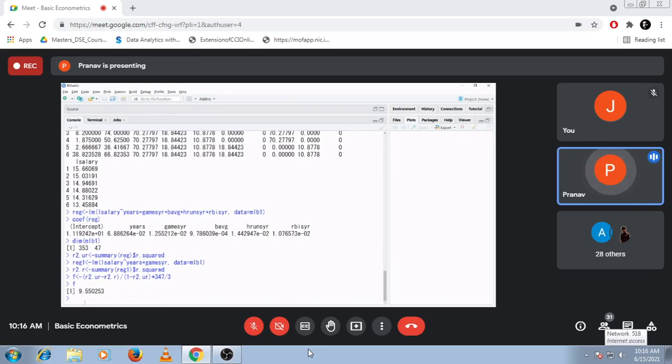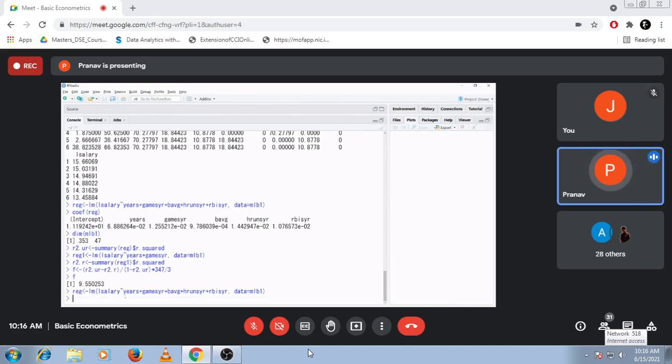Now, this same thing can be easily run by invoking the linear hypothesis command. For this, we simply run the regression equation as it is. So this is my unrestricted regression that I have run. Then the next step is to test my joint hypothesis, that is, my null hypothesis is that the coefficients attached with BAVG, HR, UNSYR and RBISYR are 0.